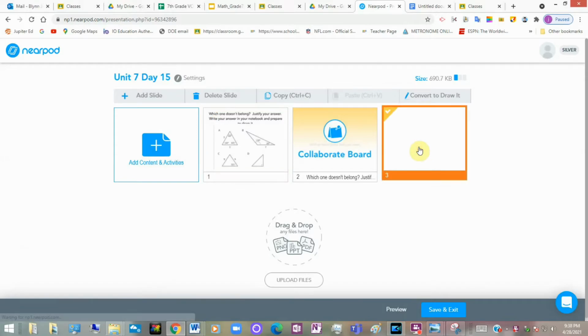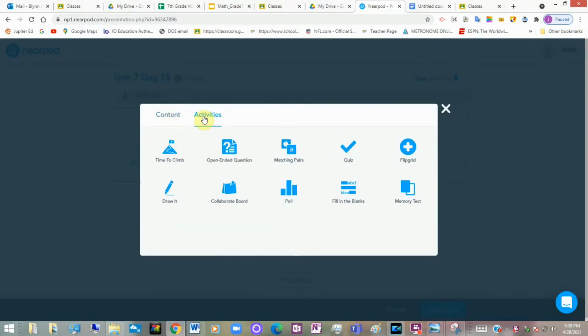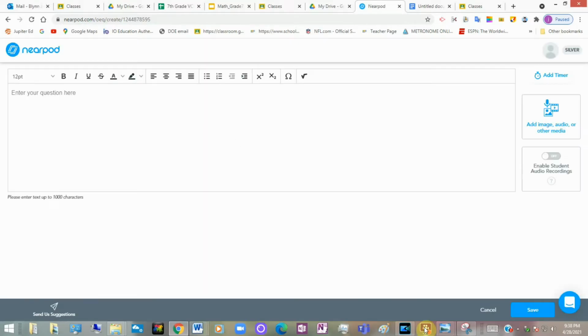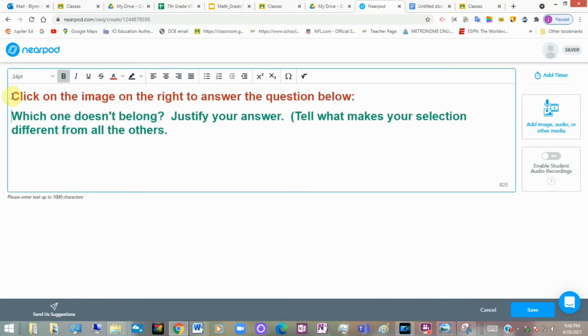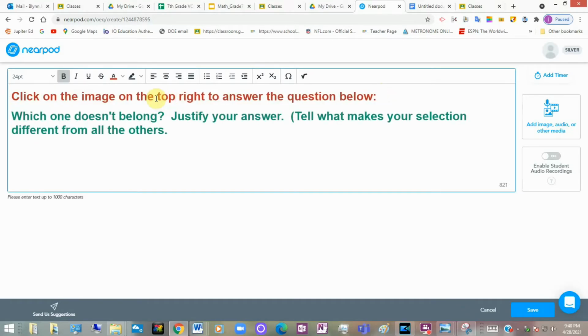We can also use an open-ended question. That's a great activity because you can put the image in the right size all in one place. Add slide, activities, open-ended question. Type your question here. Make it large enough. Give the students instructions that they're going to click on an image on the top right to answer the question.